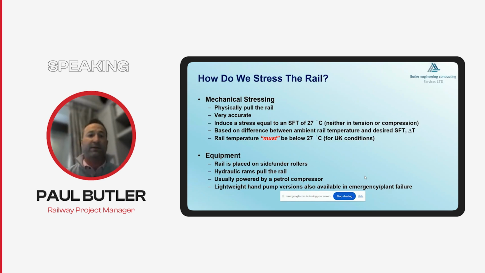So if you have a rail temperature currently of 17 degrees, then you're looking to induce an extra 10 degrees of stress into the rail. The only criteria for the UK is that because the stress-free temperature is 27 degrees, when you undertake the operation, the rail temperature must be below 27 degrees. So if you try and do this on a bright sunny day in the middle of summer, you'll be unable to do the operation.